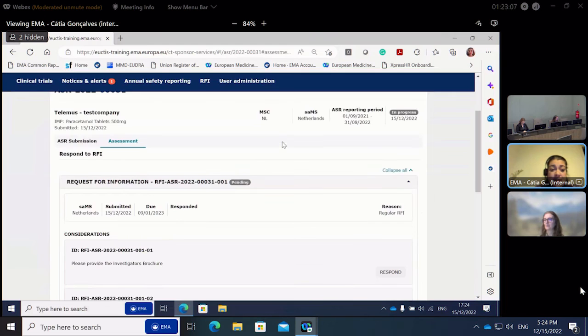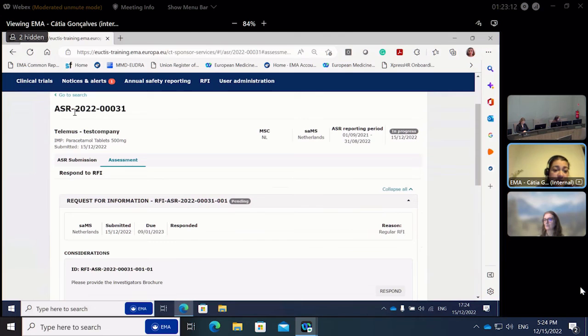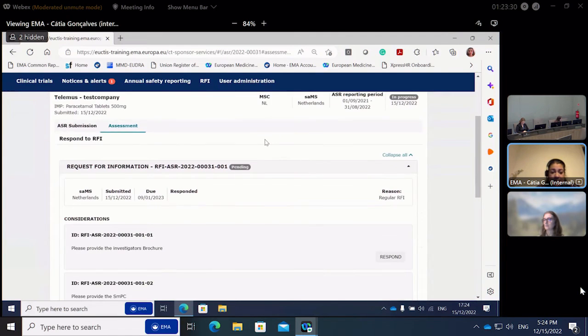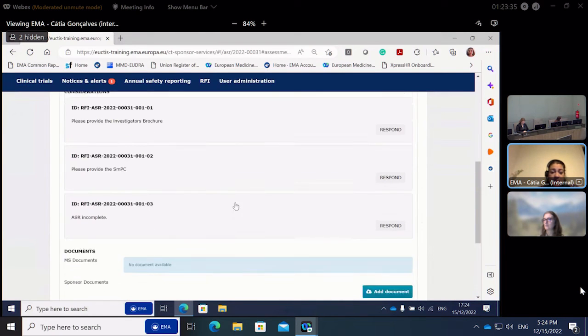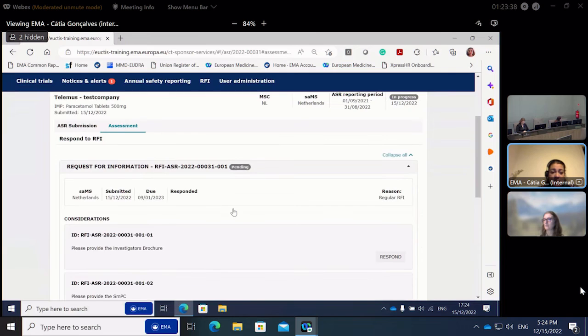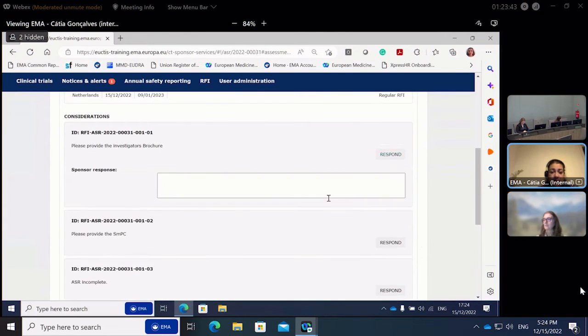So here we can find the RFI we received for our annual safety report that was already submitted and is under evaluation. As you can see, the safety member state is Netherlands because this is a trial that only contains one member state. And here we have the free considerations that are part of our RFI. And to respond, we simply press respond.